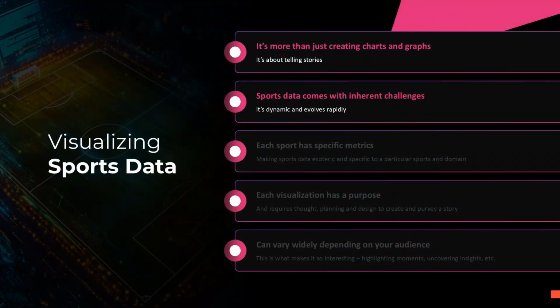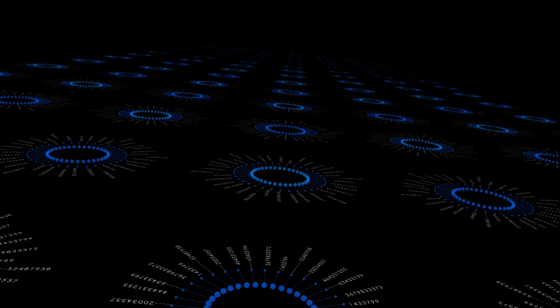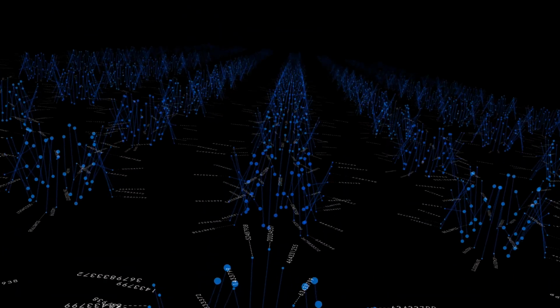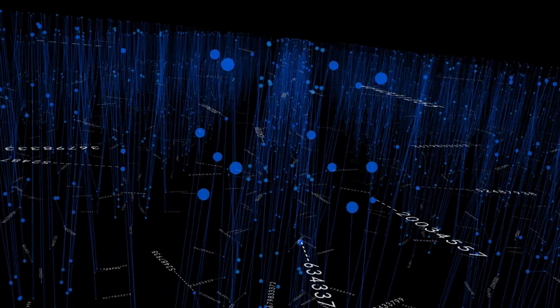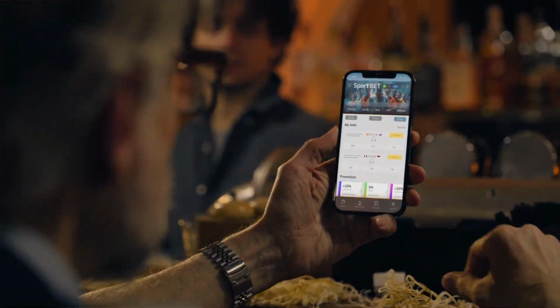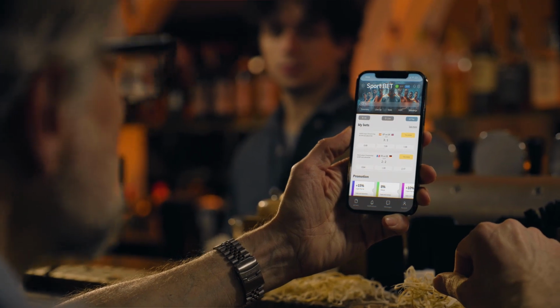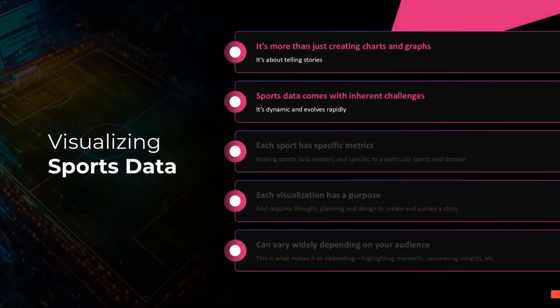One of the key challenges in sports data is its dynamic nature. Unlike static data sets in other fields, sports data evolves rapidly. Think of live game stats like shots on goal, possession percentages, or even injury reports. They're constantly changing, often within seconds. Visualizing this data requires tools and techniques that can adapt to this fast-paced environment.